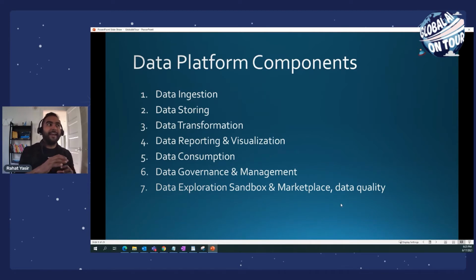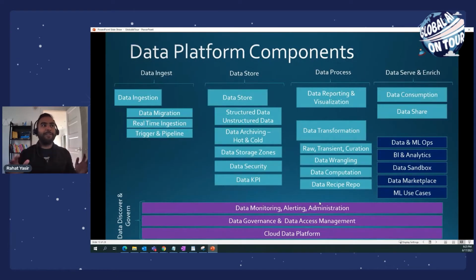So these are the high level steps that you need to have in your data platform. It's not just having a database. It's something more than that, to enable your organization to be data driven. Now, how are those components actually organized? So that's how the components are established together.